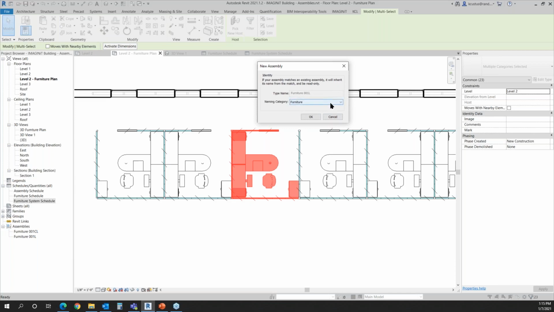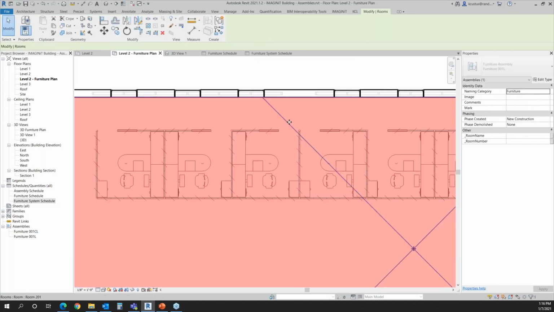It'll even put the category. Here's where you need to be careful. If I change the category, it will allow me to name it. But I'm going to put it back to furniture, and it knows that it's a 001L here. All right, so I'm going to click and finish that.